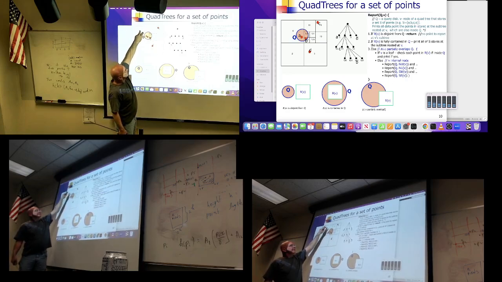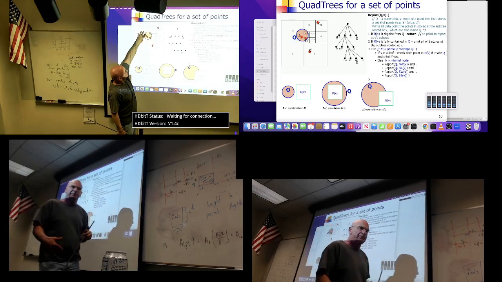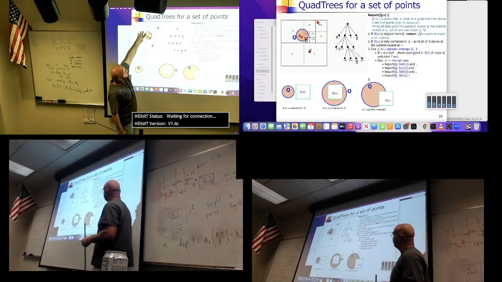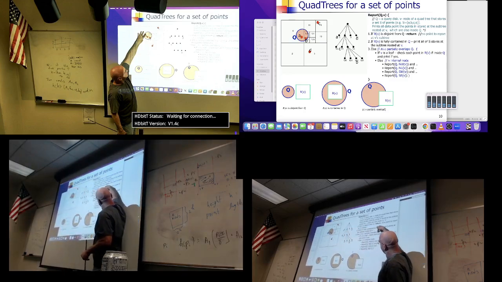All the points that are associated with the quadrant need to be checked individually, inside the disk or not. So I bound how many points there are. Not a huge number. Else, V is not a leaf.